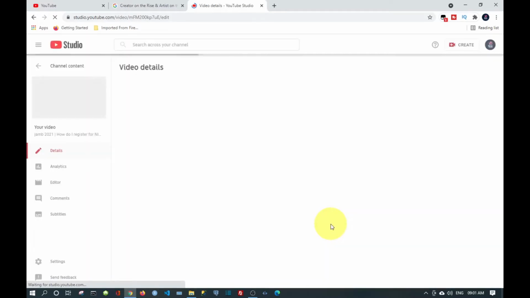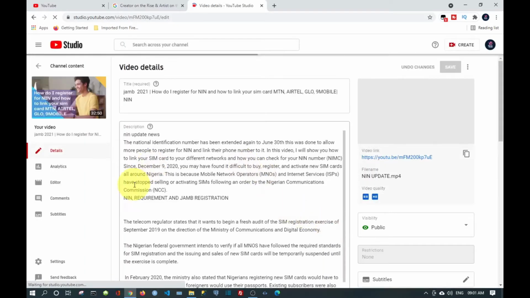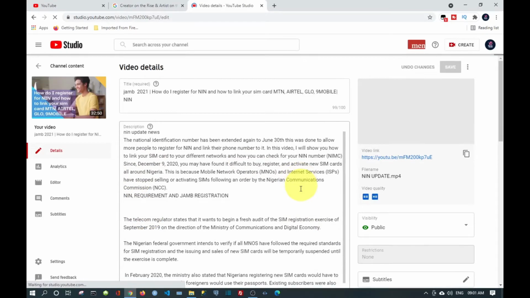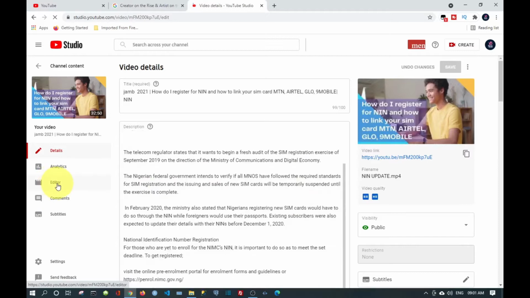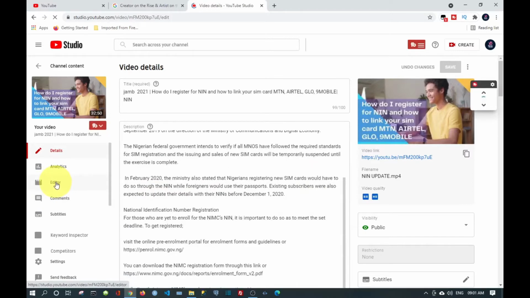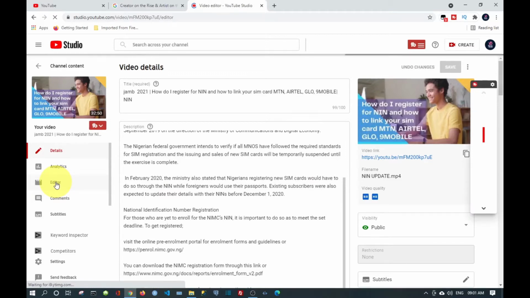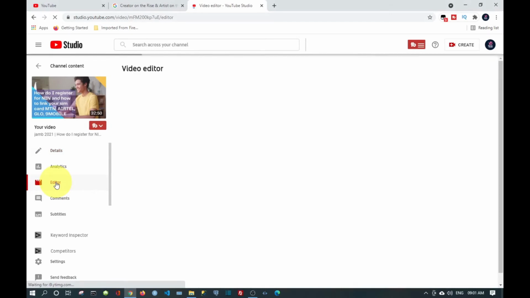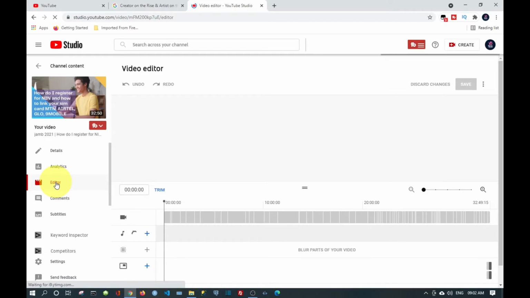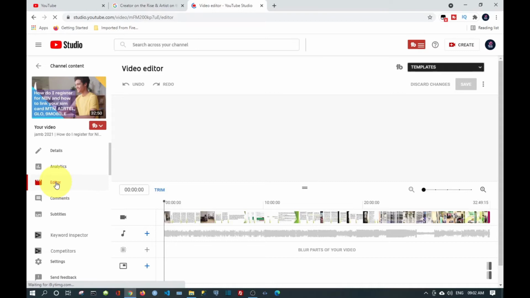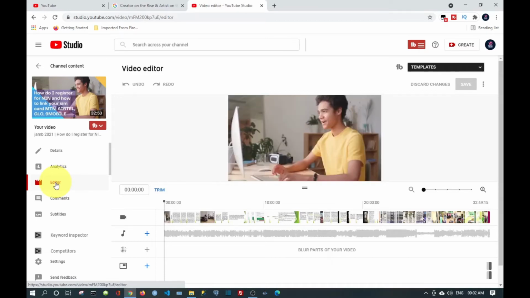Okay, it's loading. Okay, now you can see it. It's loaded, it's open. So we come over here to edit, so click on edit. Sometimes after making a video and uploading it, you find there's something you might want to remove because you feel it's not that important anymore. So you could just come over here and basically cut it out.